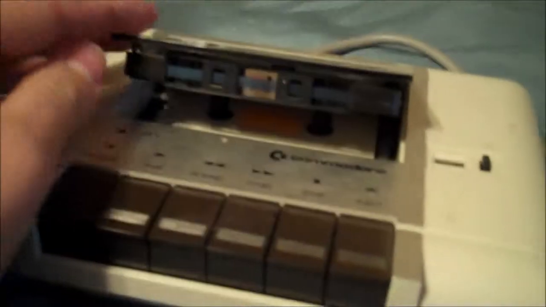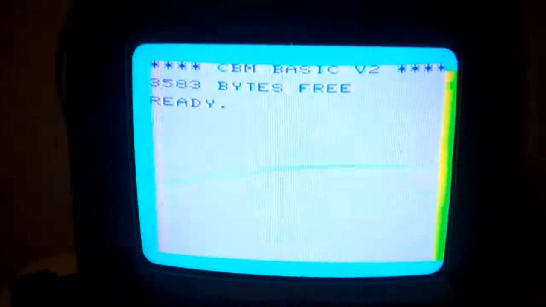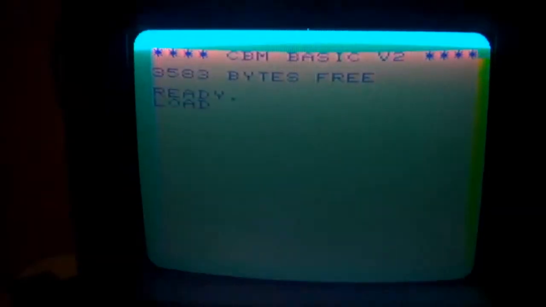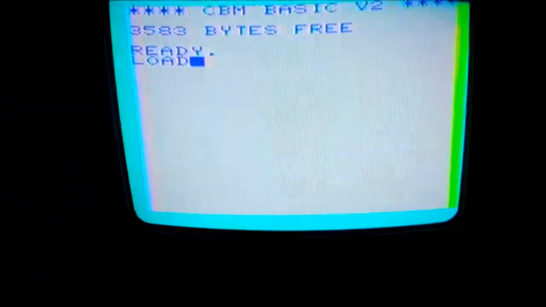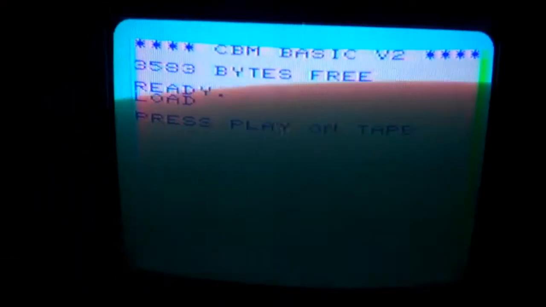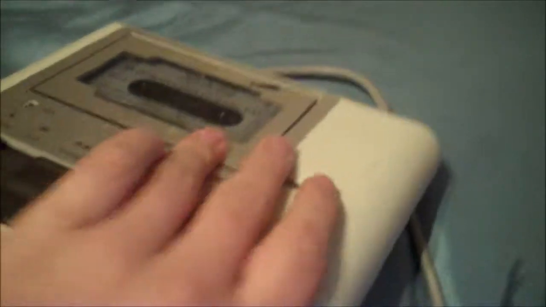load a cassette tape. There we go. We can just type in load here into the BASIC interpreter, and, oh wait, we got to press return, and press play on tape, if it does not slide off. There we go. And now we will wait.